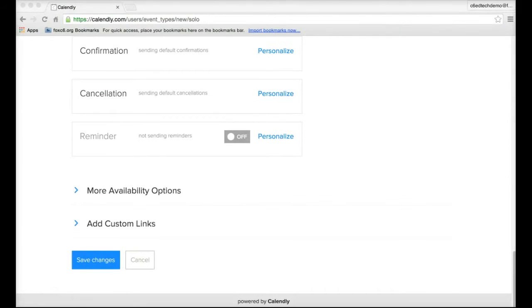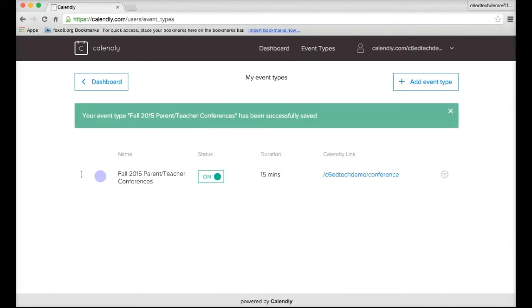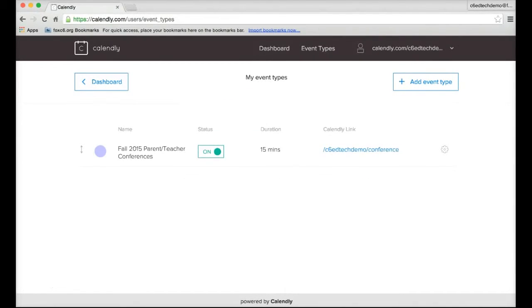Now we'll go ahead and click Save Changes. And we'll see here that the event has been created. To share this calendar with parents so they can sign up for a conference, we'll go ahead and just give them this link right here. And we can do that by clicking the gear cog and clicking Copy Link. And then we'll just go ahead and paste that into an email to parents, whether you do a Tyler Blast or you email them all through Outlook. And you'll send them the link with the instructions to click on it.